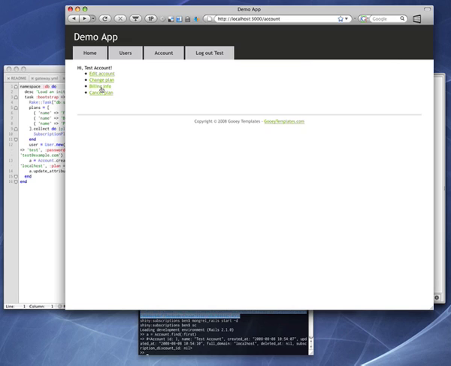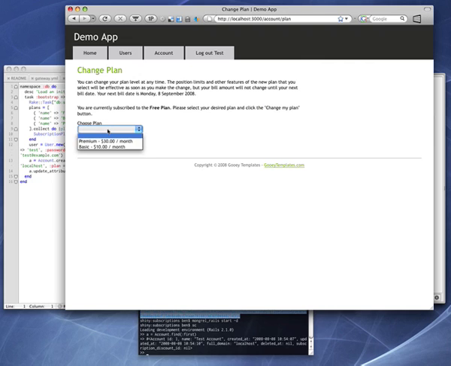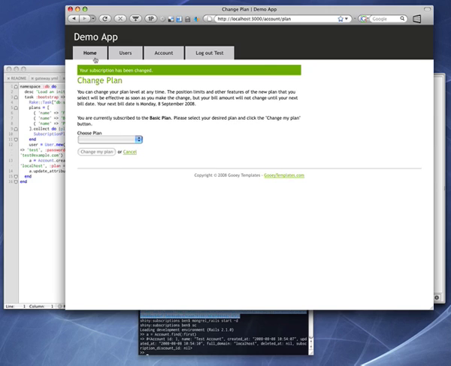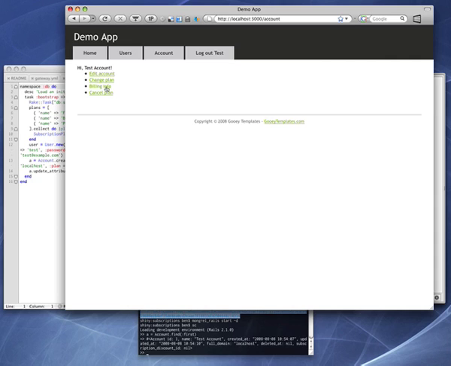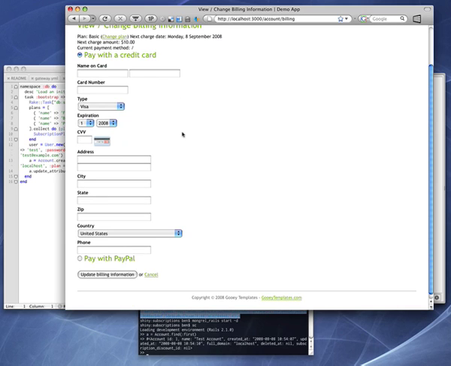You can also change the billing information. I'm currently in the change plan. I'm currently in the free plan, so there's no billing information for me to change. If I change to a paid plan, then I can come back and change my billing information. Now I can choose to enter my payment information, and once I have an account, I can actually choose to pay with PayPal and be redirected out to PayPal to create a billing agreement there.